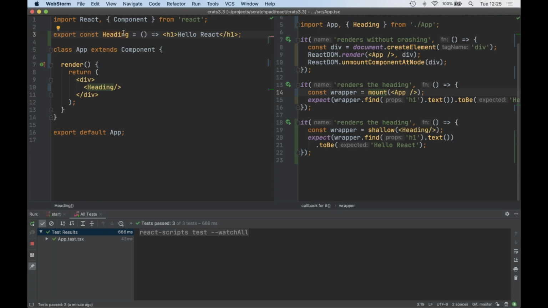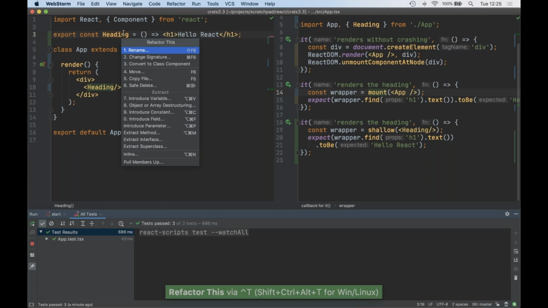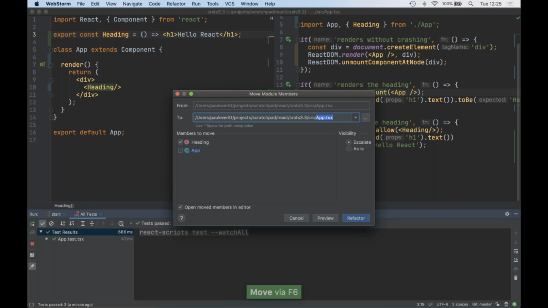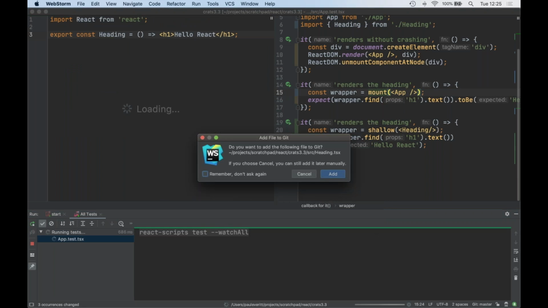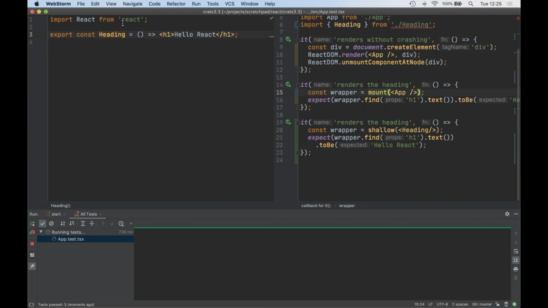But what if the IDE could do it for me? This is pretty cool. Move. I want to move this to heading.tsx. Watch all the things it does for me. Yes, I do want a new file called heading.tsx. Yes, I do want it in version control. Look, it generated the correct import for me.